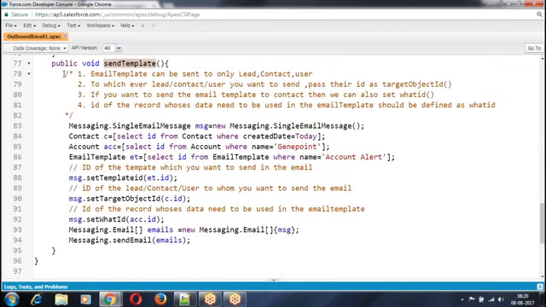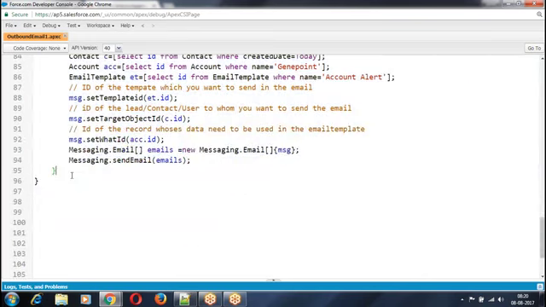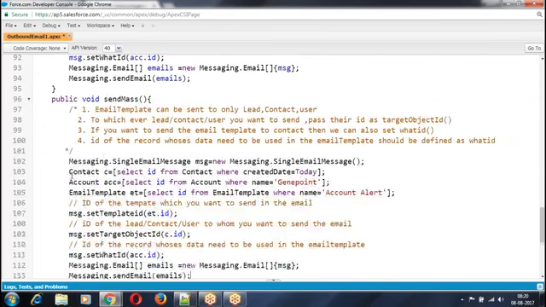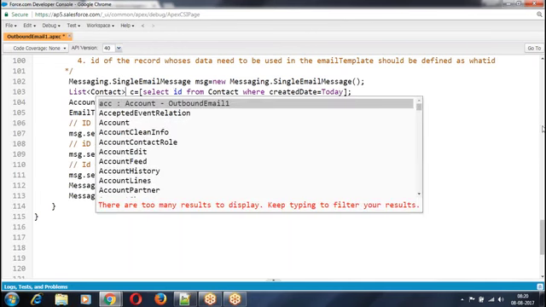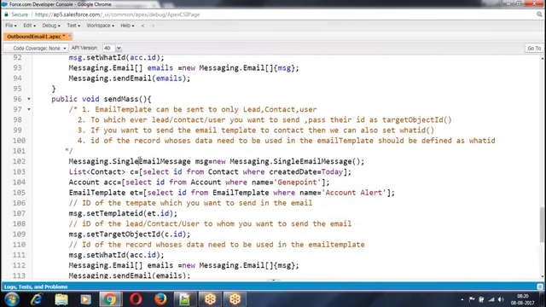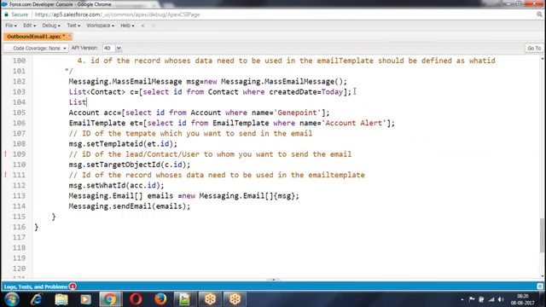Same program. I will not alter anything in this program. Only one line I am going to change. Same program, but it has to be a list of, because you are trying to send to more than one. Instead of single email message, I am making it mass email message. Why are you using mass? Because you are trying to send to more than one.